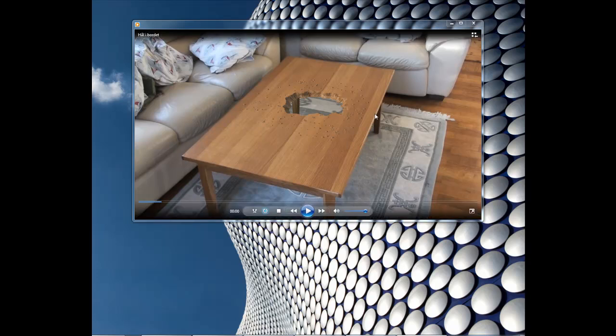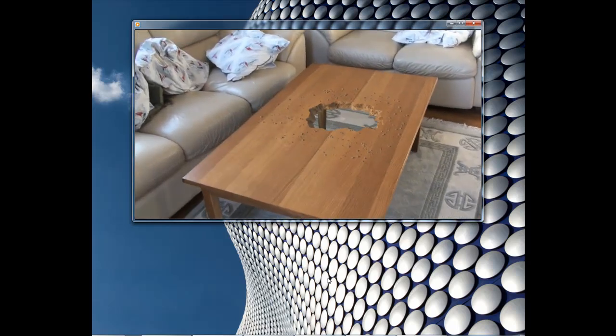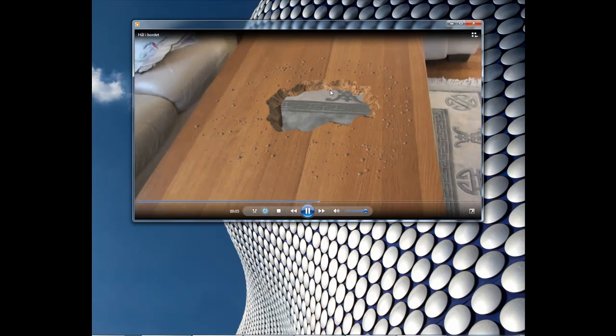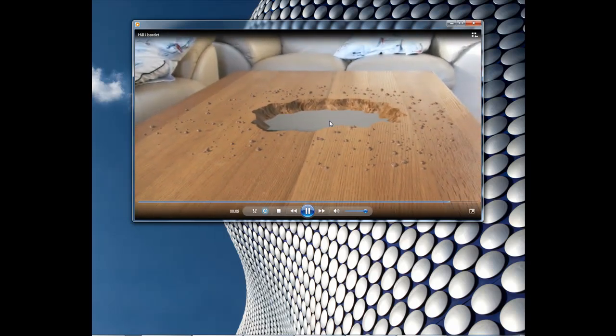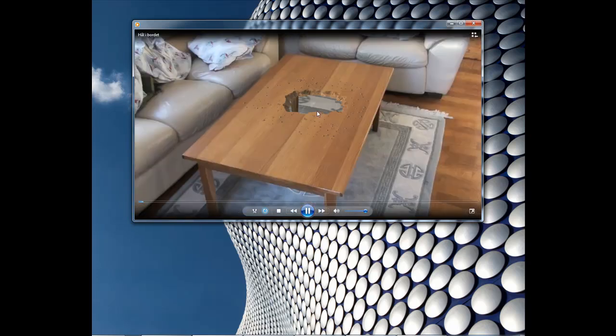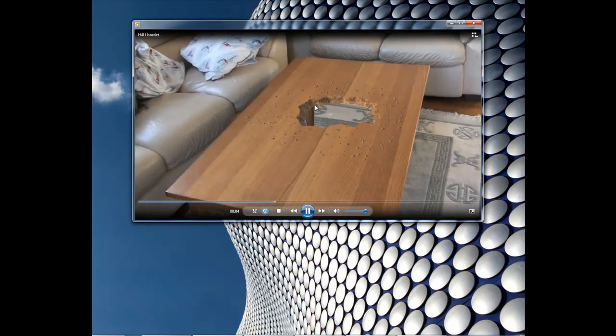So, this is what we are going to be creating. As you can see, I have created here a hole in the table and you can see the background through the hole, the front of the sofa, the carpet and the table leg there.